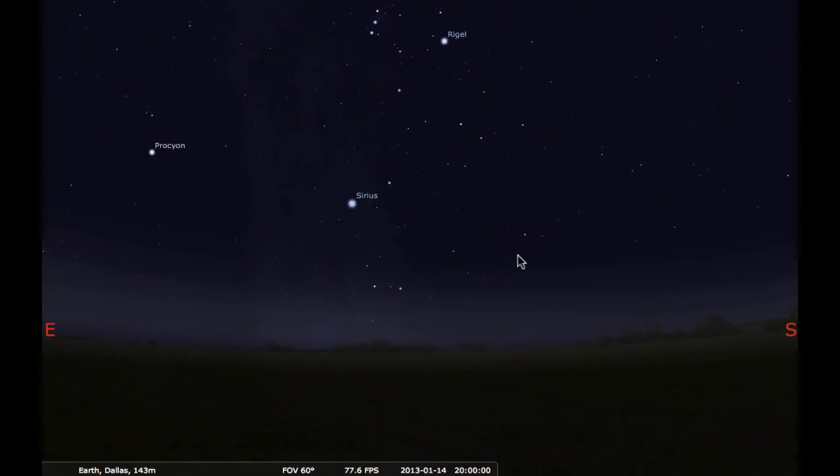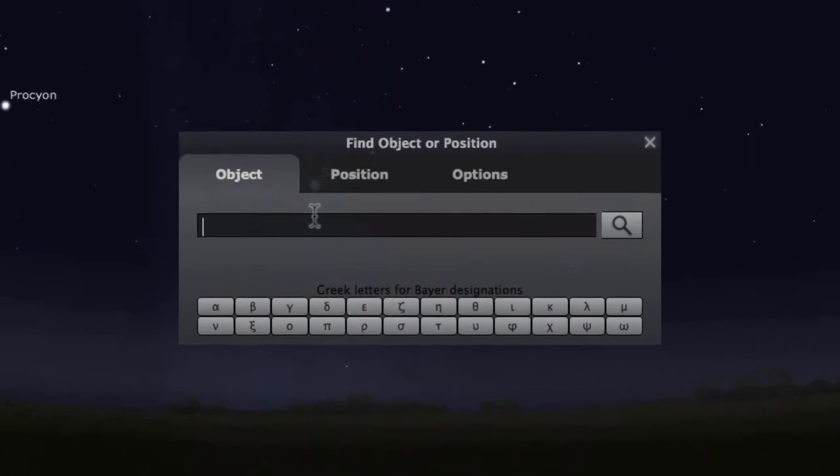Let's say that there's a star that you have heard of, or a planet that you've heard of, and you know it's visible, but you're not sure where to find it. You can use the search tool in your configuration window menu. So your search tool is here. Pull it up. Type in the name of the object.